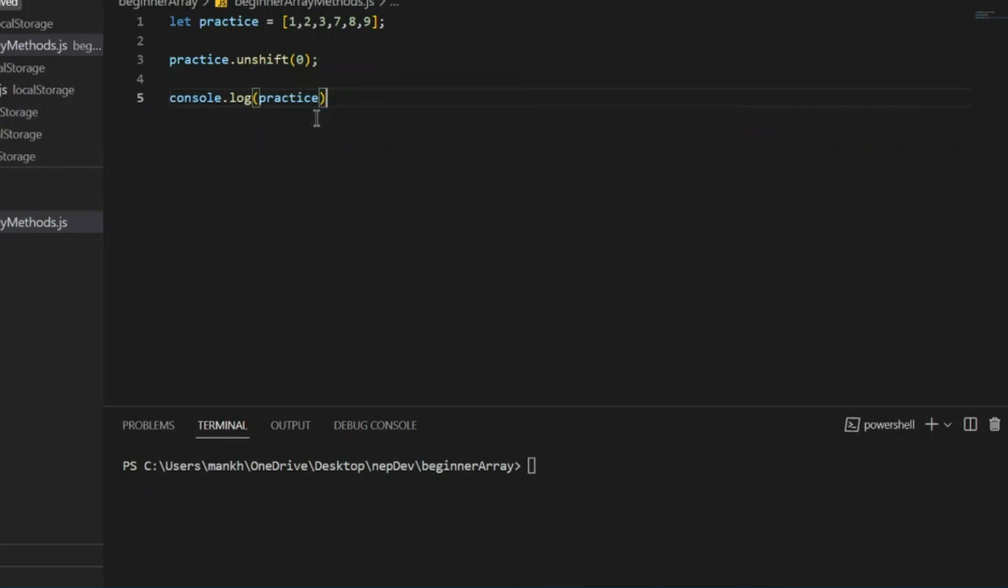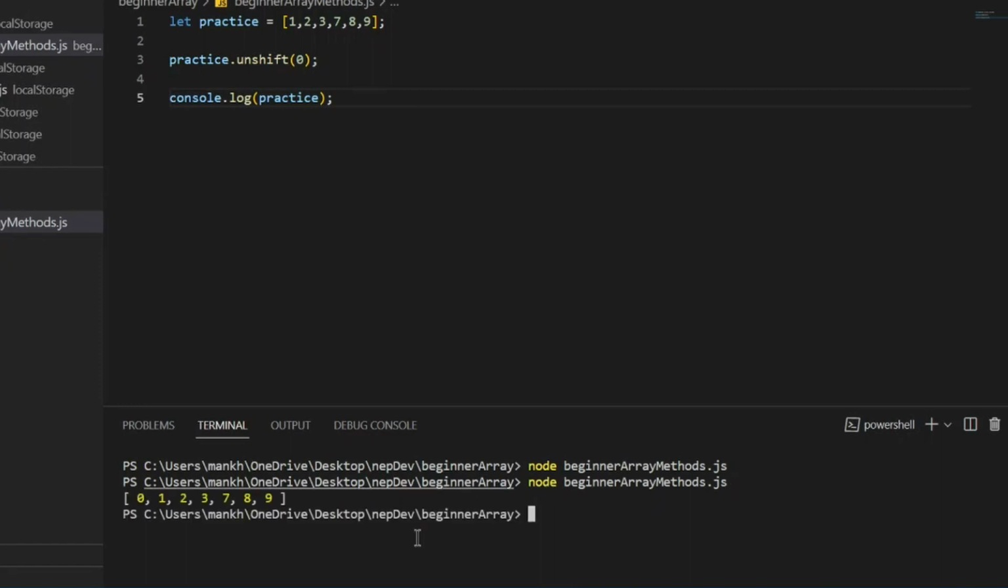So let's console log this array, and in the terminal I'm going to display this. Beginner, that's the name of the file. Yes. Okay, it didn't work because we haven't saved the file. Let's save the file, and then let's do it again. See, now the item 0 has been added to the start of the array.